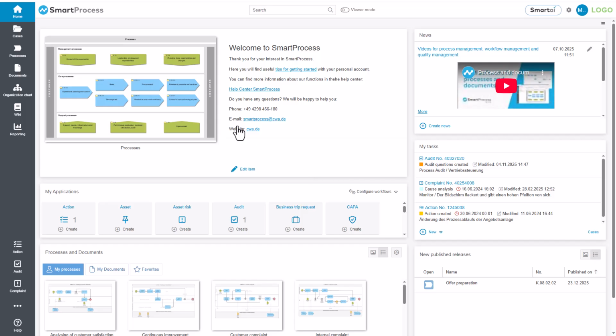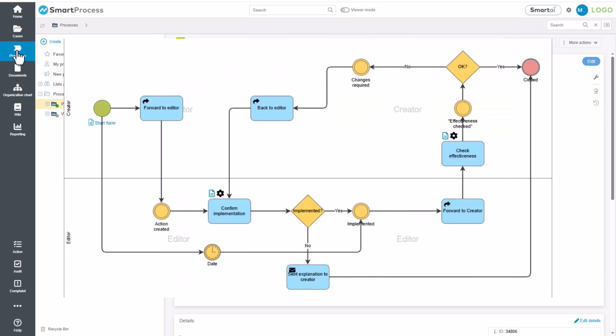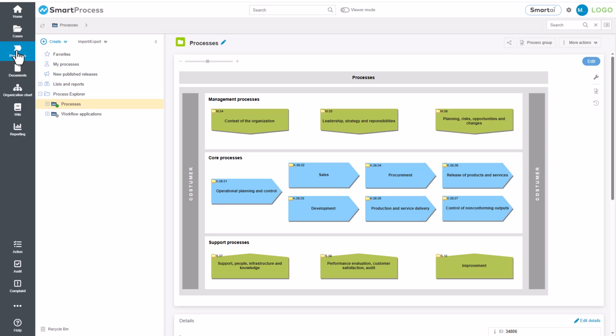In the Processes menu, you can create not only processes but also workflows. A workflow is an automated process that structures recurring procedures and controls them efficiently. It is based on a process model that defines the sequence and uses input forms in which the relevant data for the individual work steps is recorded.